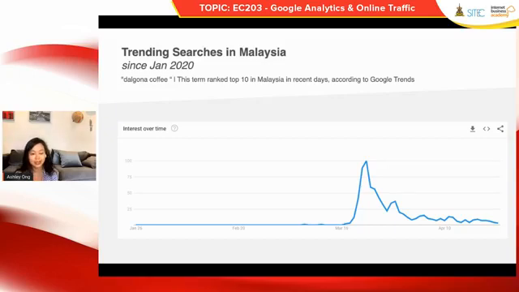Also, some trending keywords in the past 2 months on Google in Malaysia. One of the trending keywords is dalgona coffee. Has anyone here made dalgona coffee yourself at home? I'm sure you have, right? And a lot of people are still doing it until today.